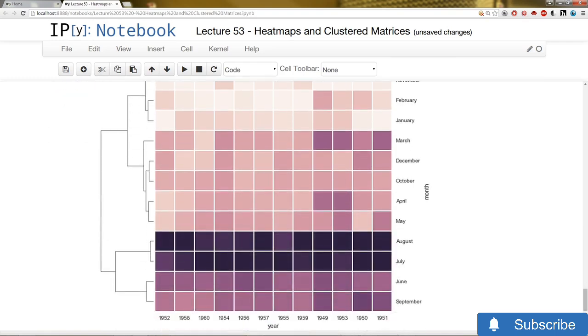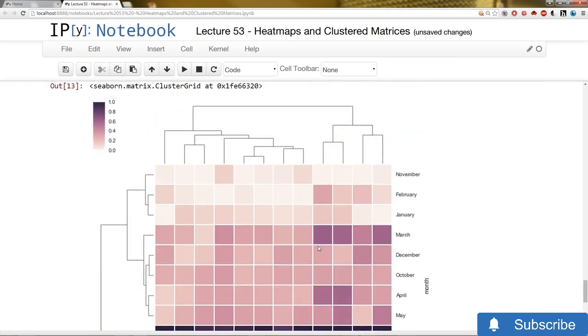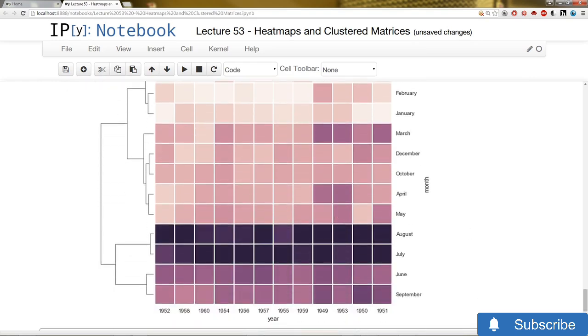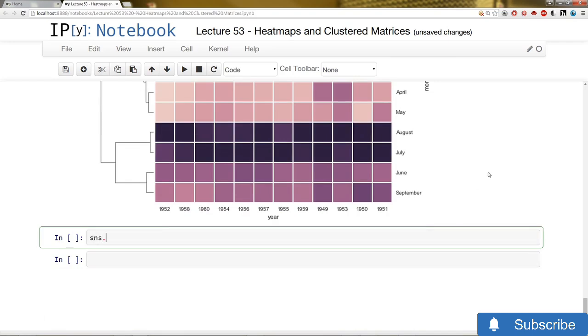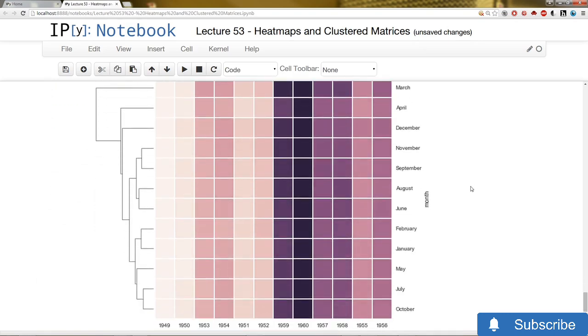All right. So now what do we see here? You can really tell now that the summer months are the heavier usage months, since everything's been standardized by the year. Now if you look at your scale, it goes from 0 to 1. So here we've eliminated the problem of flights increasing every single year. We could also scale it by rows. So we could say sns.clustermap, flight_dframe, so pass the data set, and then set the standard_scale equal to 0. And this would then scale the rows.